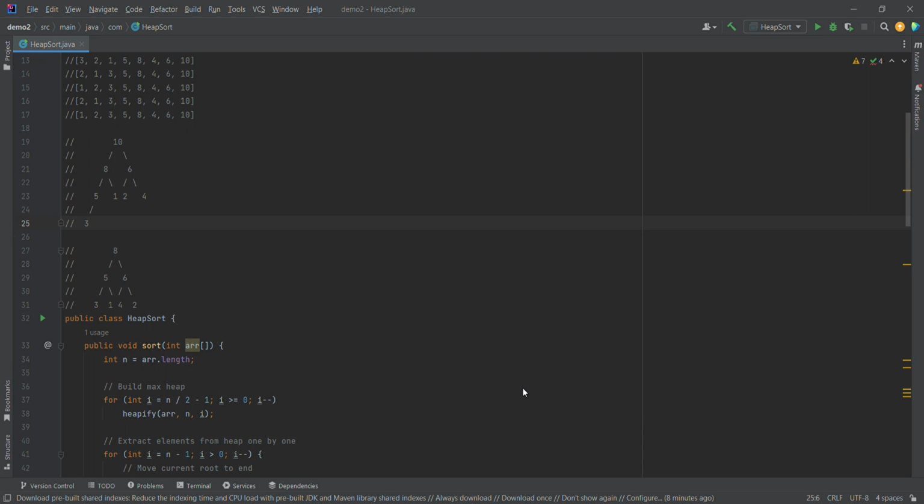Good day to everyone. Today's topic is heap sort. The task is to explain heap sort step by step, and show both the tree view and the array view.